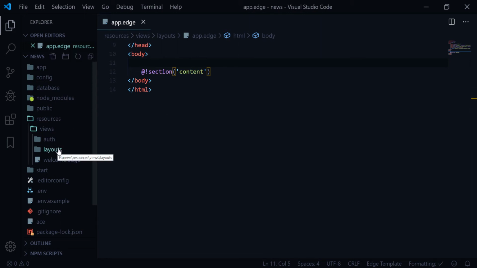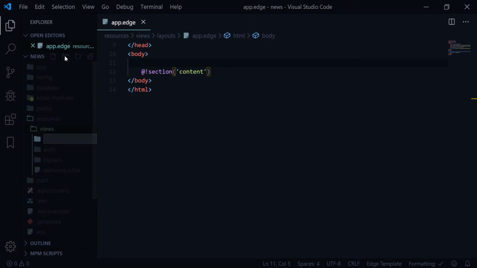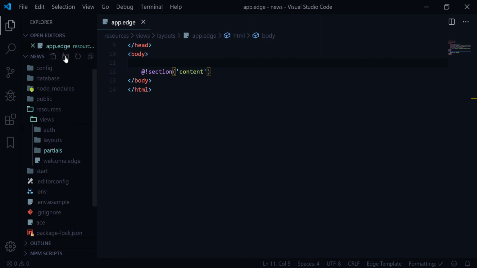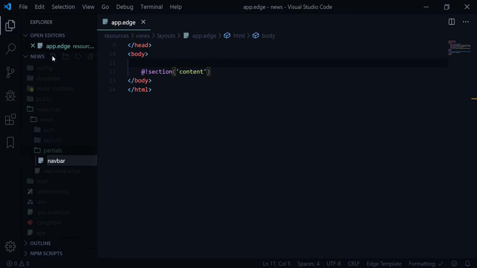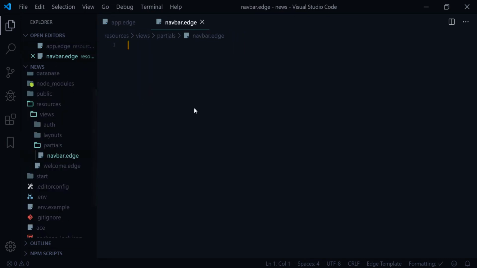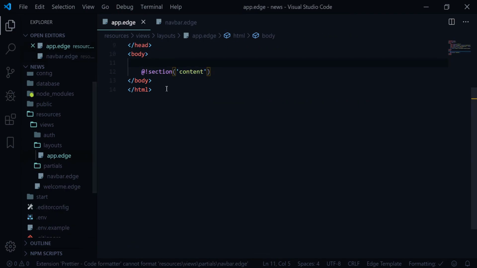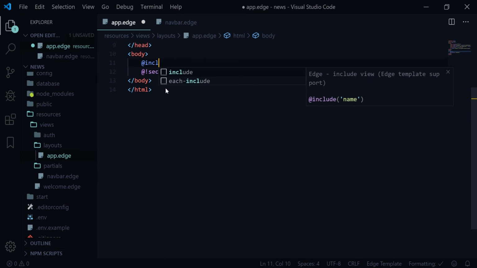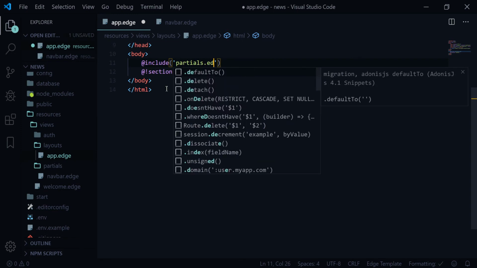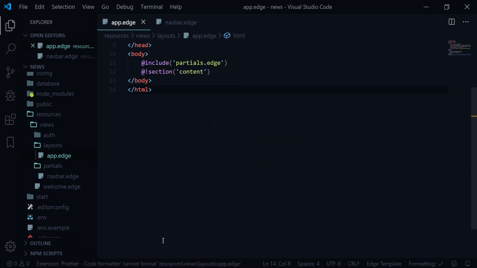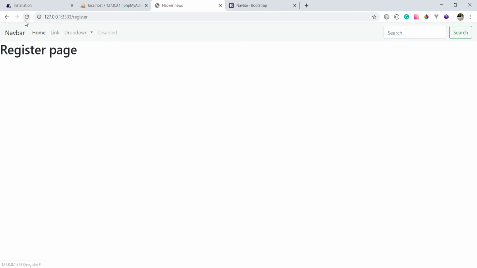So basically when we are doing something like navbar or showing the error messages, some basic things that are common, it is very good to create a folder called partials, which is a convention mostly, and inside partials we can create our files. So we can create navbar.edge here. Right, so now we will copy this here, and in app.edge we can include using @include and partials dot edge. Right, now if we go ahead and refresh here, it should still work.